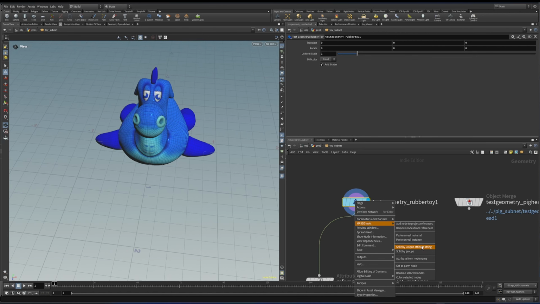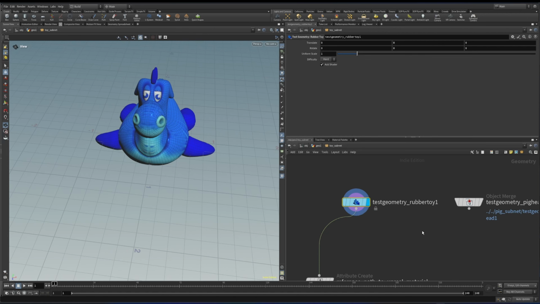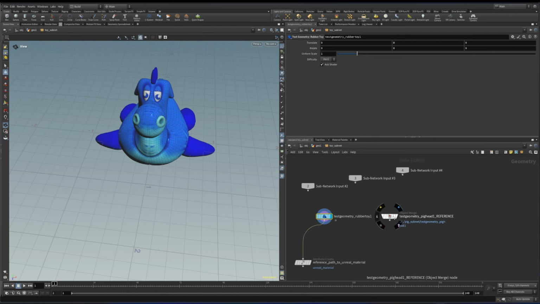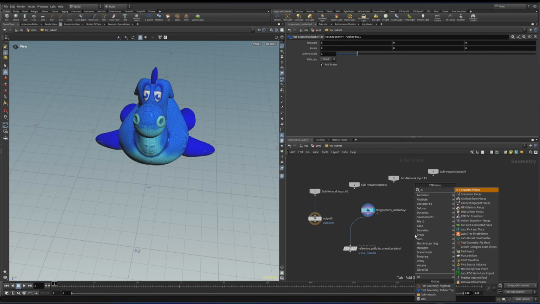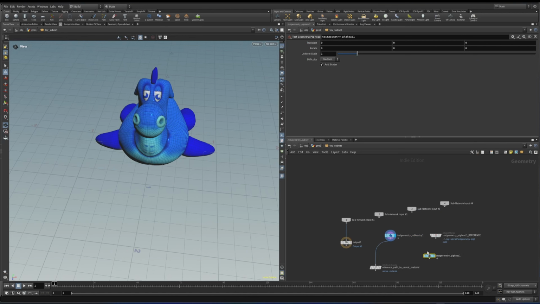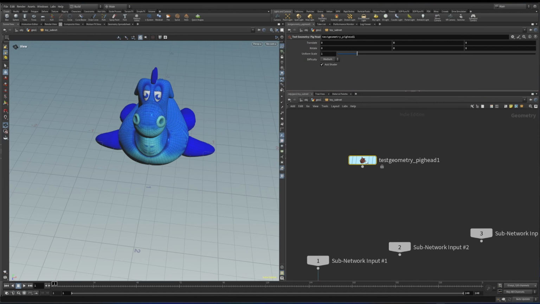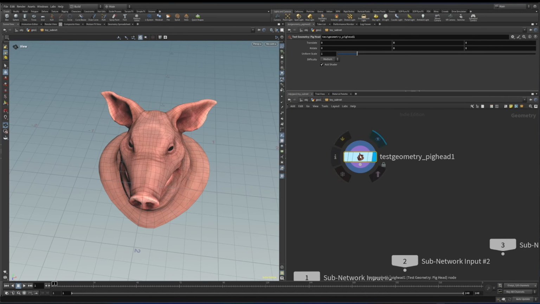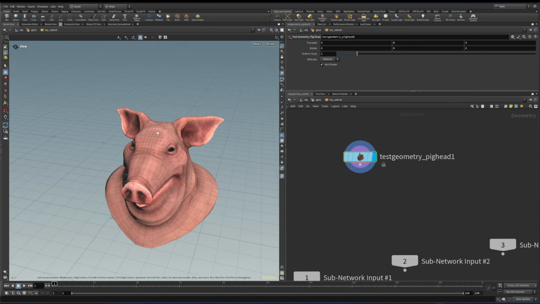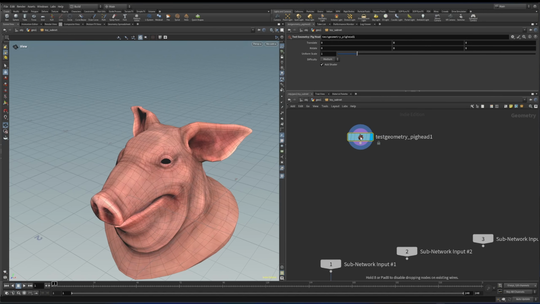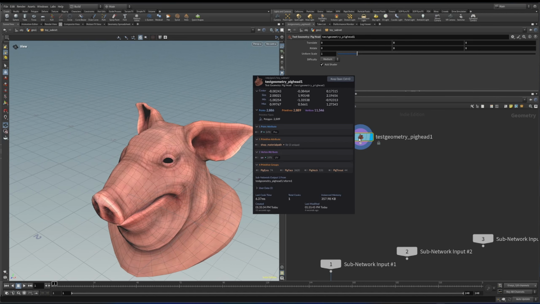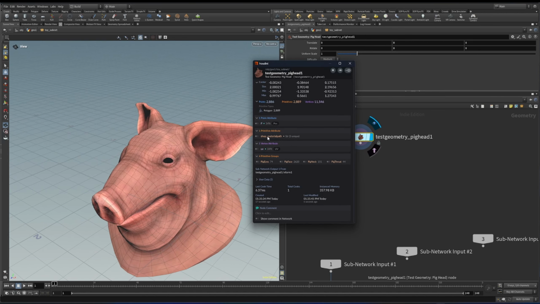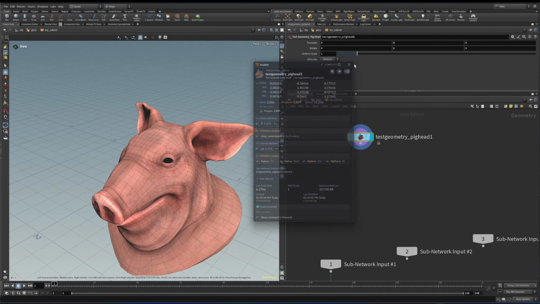The next one is split by unique attribute string. This is actually very useful when you import geometry. In this case, I think I have to put down a pig head. The pig head has different materials for the different parts of its body. So what you can do is try to split this geometry. Since the only string attribute here is the shop material, we can split this geometry based on the material applied to it.